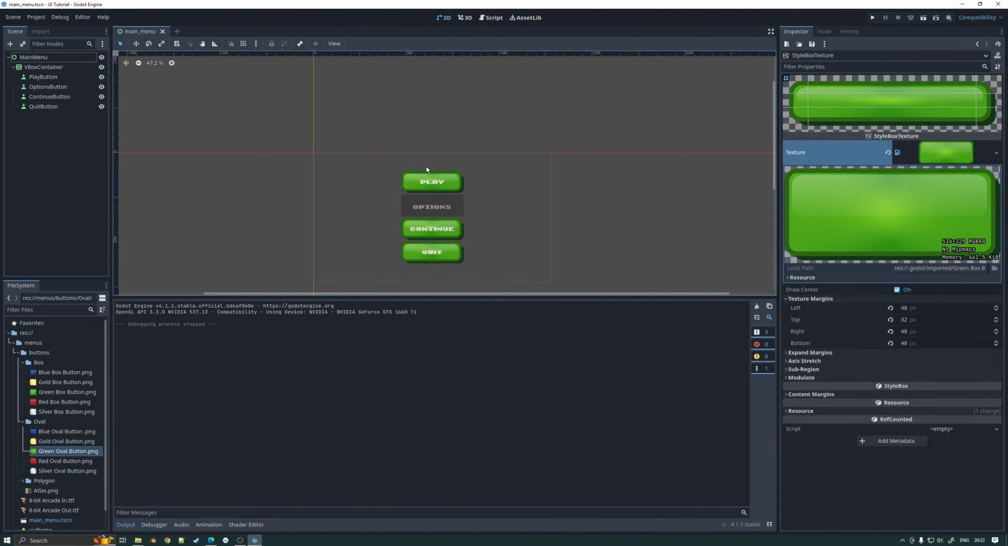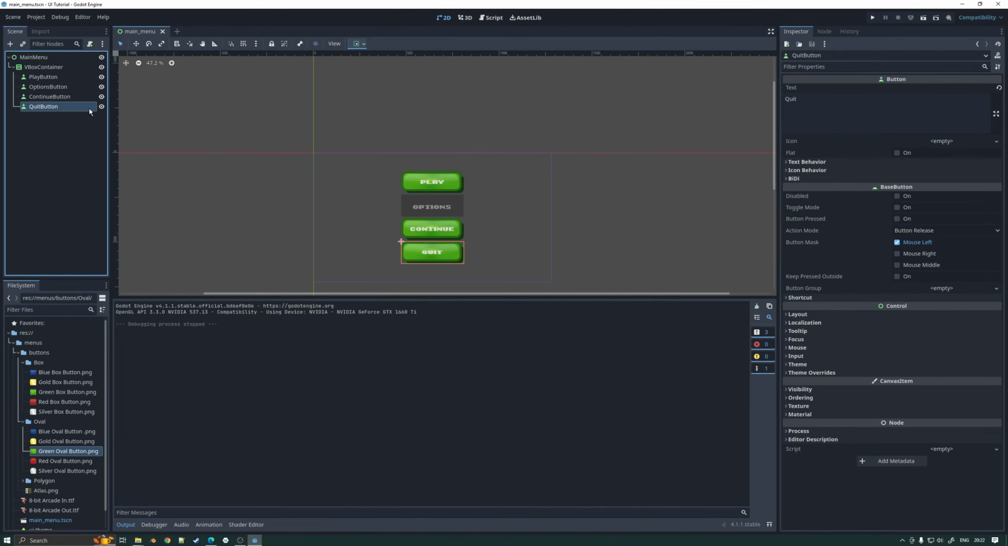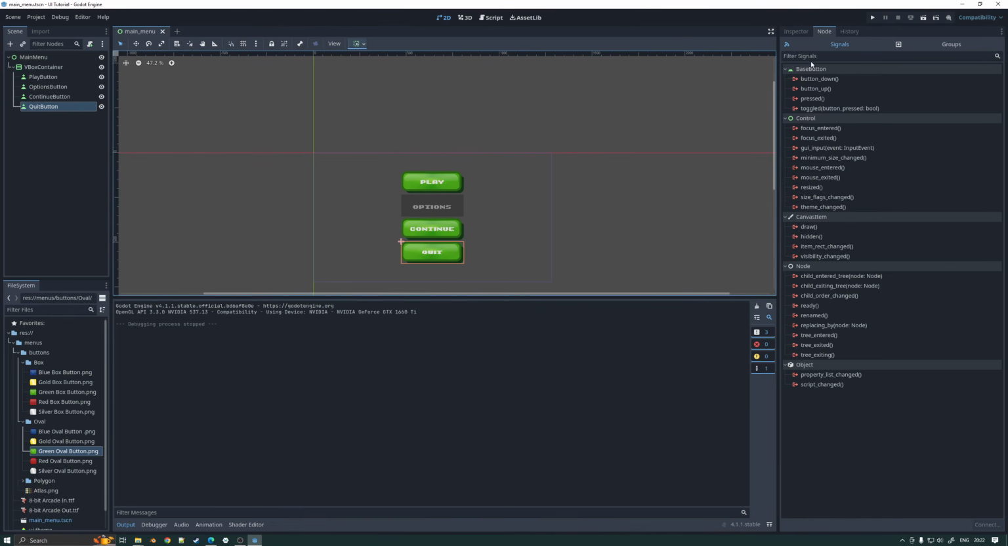Now, the way I do this, when you have a button or any number of node types, they have what are called signals. And you can click over. If you click on here, look, it can show you the signals that this thing can fire.